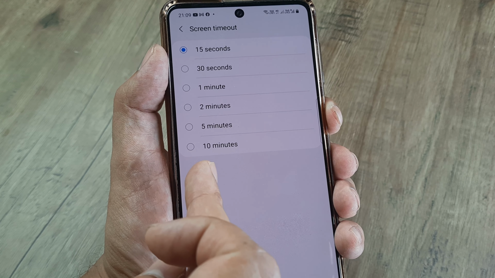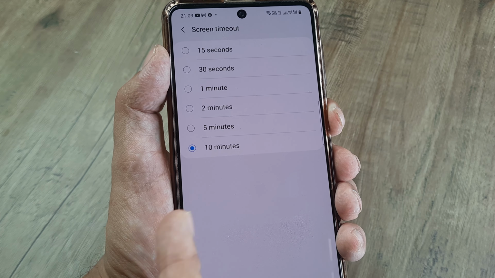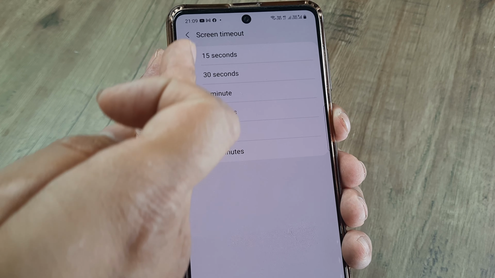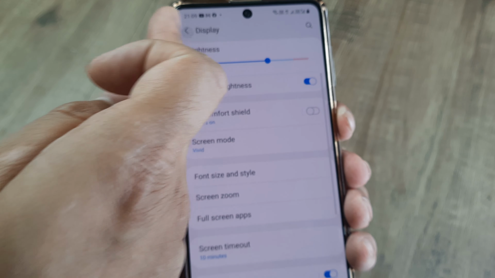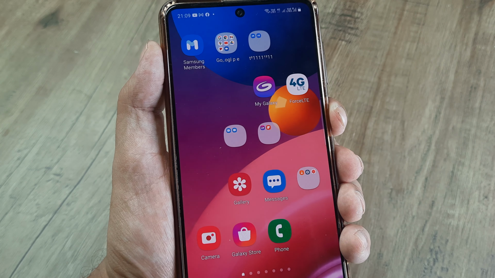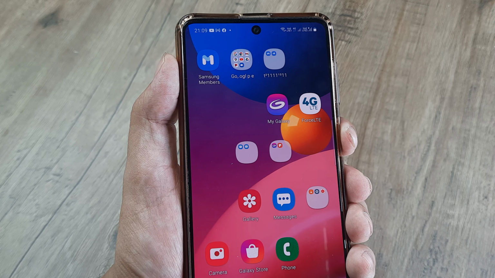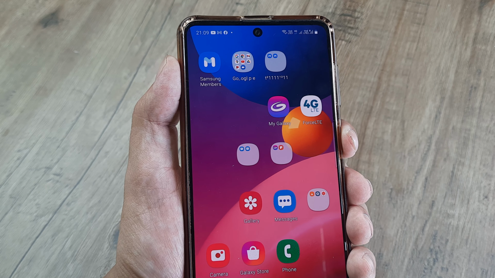So if you have the option of selecting a higher number, go ahead and do that. And if you have something like never, go ahead and select that. Now what happens is the screen will not time out by itself. The phone display will not time out by itself until 10 minutes are over.